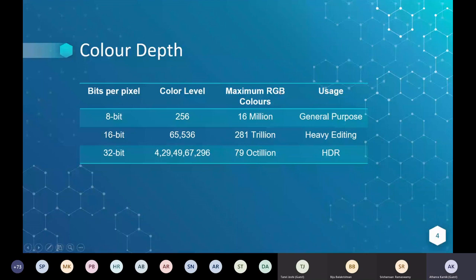And 16 million colors you might have seen on TV stickers and all. So it just uses the 8-bit engine, and it is used for general purposes. As we go higher with 16-bit and 32-bit, you can see the difference in color levels and the resultant size of the color palette, 281 trillion and 79 octillion. So this is a very, very big number, which is 79 into 10 raised to 27. The 32-bit system is used for HDR editing, that is high dynamic range. So we can just proceed with 8-bit.